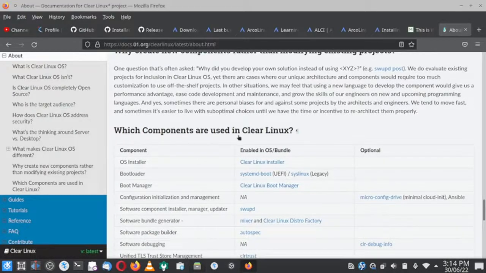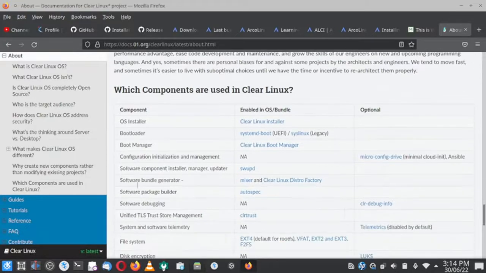So which components are used in Clear Linux? There is the OS installer, a bootloader, boot manager, and configuration, initialization and management. So it is not, I think, available. Instead of that, optional is micro config drive, minimal cloud-init, and Ansible. Okay, so it can be managed through Ansible or through minimal cloud-init. That is an initialization service for the minimal cloud.